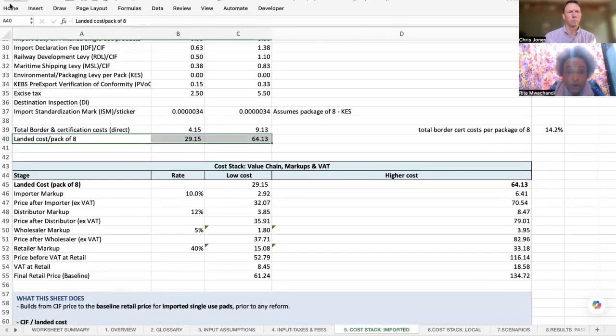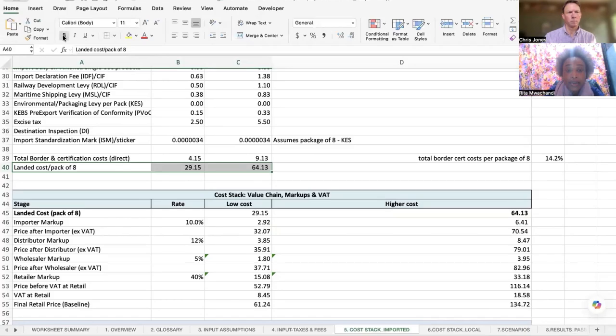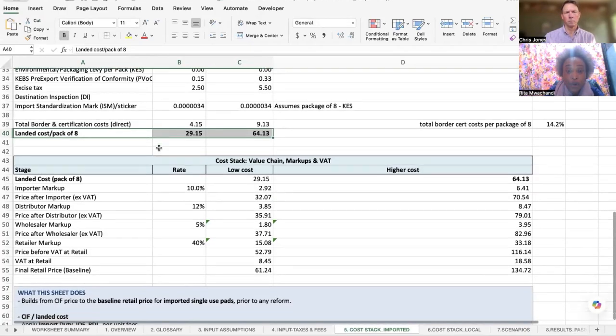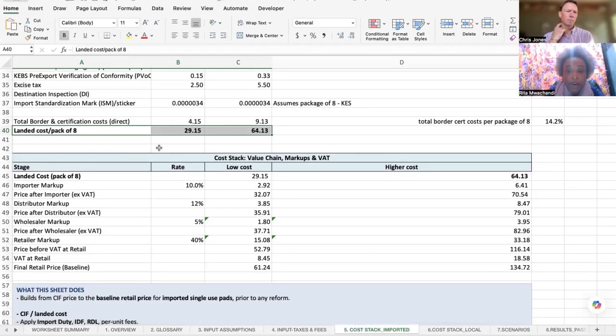If you'll recall, the CIF cost for a low-end product was 25. After adding the taxes and the para-tariffs and certification percentages, it comes to 29 shillings for a low end, and for a high end, from 55 shillings it lands at 64 shillings for a pack of 8.